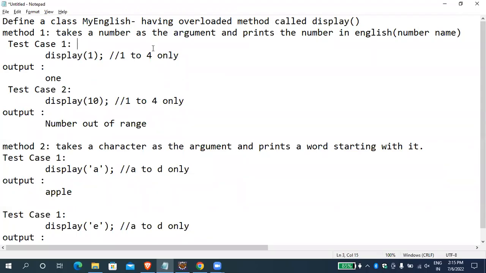Understood what we want to do? We want to define a class called MyEnglish, having some overloaded methods called display. What this display method does is, if you're giving a number as an argument, it should display the number in words for me.